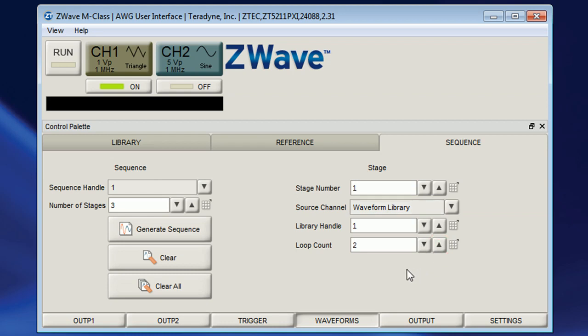Next, select stage number 2. Set the source to Waveform Library and the library handle to 2. This is where we saved our inverted triangle wave. Set the loop count to 3. Next, select stage number 3. Again, set the source to Waveform Library and the library handle to 3. This is where we saved our arbitrary waveform. Set the loop count to 5.